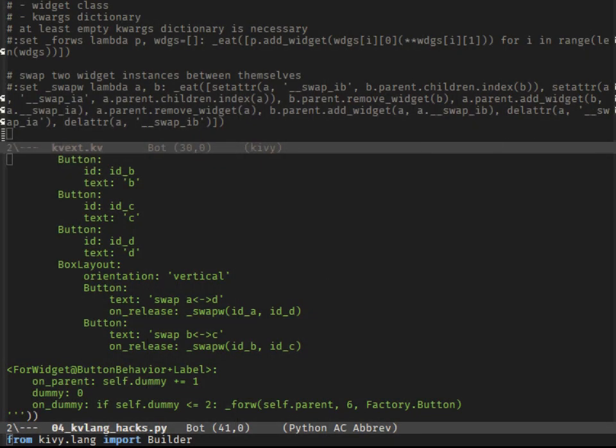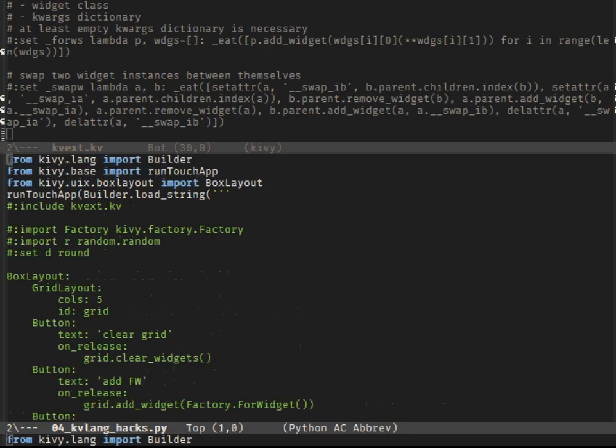I'll have a link in the description to a repository made specifically for these Kivy language extensions, so feel free to contribute with other useful lambda functions.